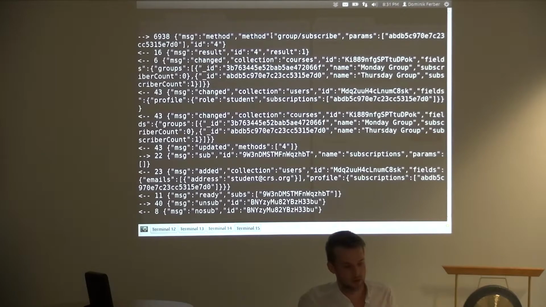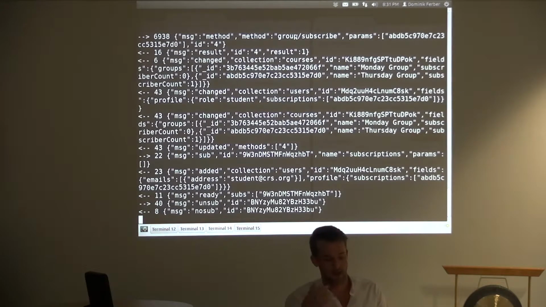You can see that I called the subscribe method. This is like the remote procedure call. And this arrow shows you who is talking to whom. So this is client to server, and then the server tells us that everything went okay, and he tells us about the changes because I'm now subscribed and the database has changed, and he will also tell the other client about the changes, which happens here.